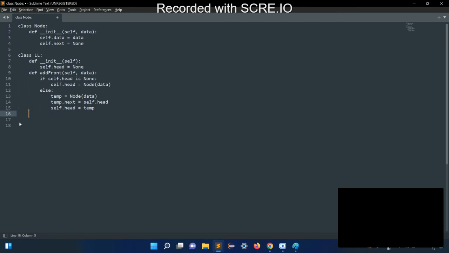First what we do, we create a function to print the list. For that I will write the function print list, and here we will not pass any values because we just have to print the list. So we are not passing data here. Now what we do here, first we take a temp node, we point it to self.head because head will always point to the first node.